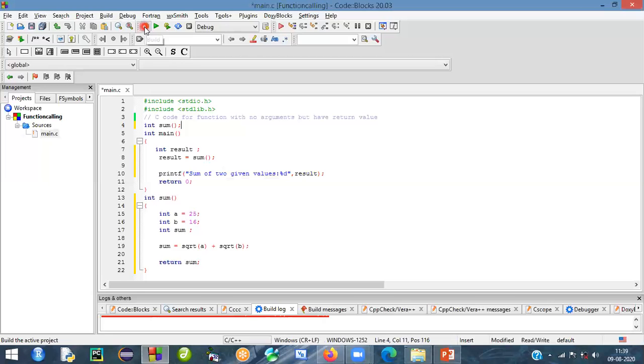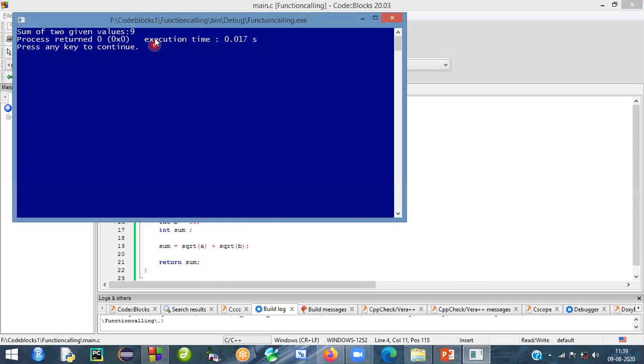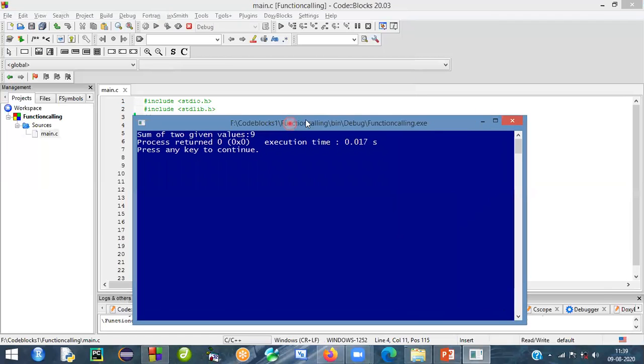Let me compile this. I don't think we have any error. See here, the square root of a is 5. Again, the square root of b is 4, since 4 into 4 is 16. So 5 plus 4, we have to get 9. Yes or not? Let me see this. Will you get the perfect answer or not? Yeah, we are getting the answer, that is 9.